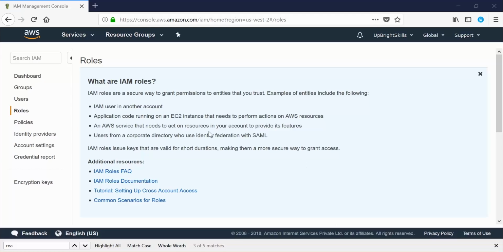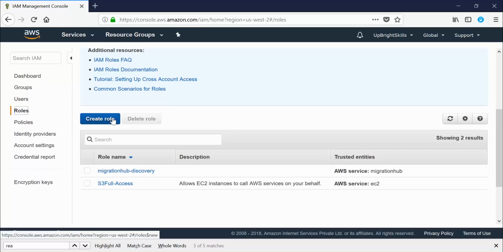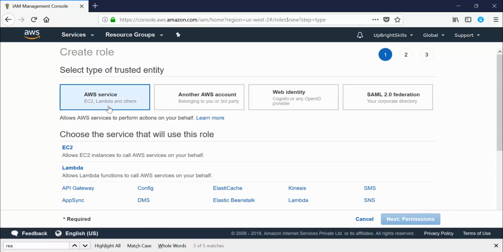Here we are on the IAM dashboard. We will click on roles and see how we can create a role. We will click on create role. There are different options available. The first one is AWS services, so if you want to create a role for a particular AWS service, you can do it from here. If you want to create a role for any other AWS account, you can do it from here.